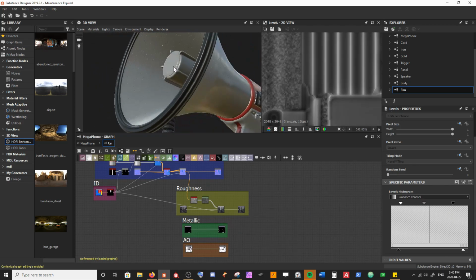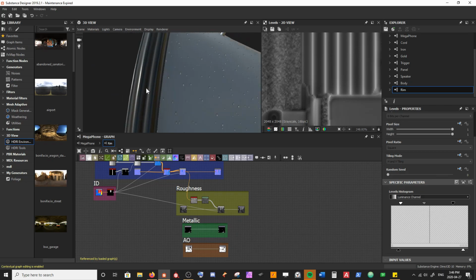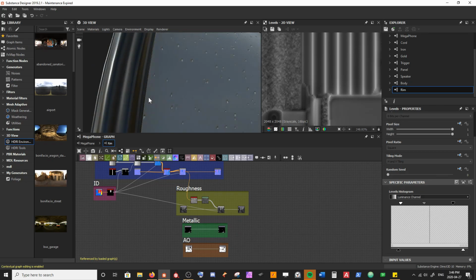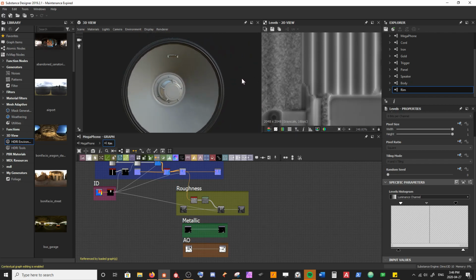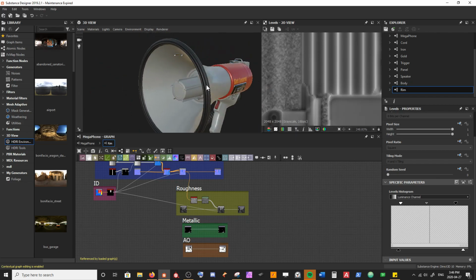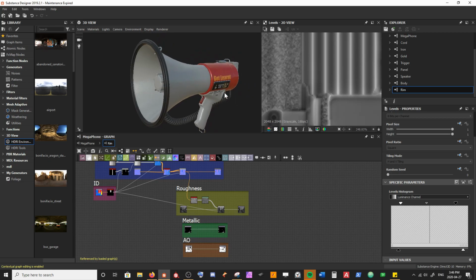And again, I want to keep this a little bit rougher, but nothing too crazy. And again, maybe I'll just bring this back up. And we'll be able to play around again with the roughness of this material once we start adding some more grime and grunge to the overall material or the overall asset.